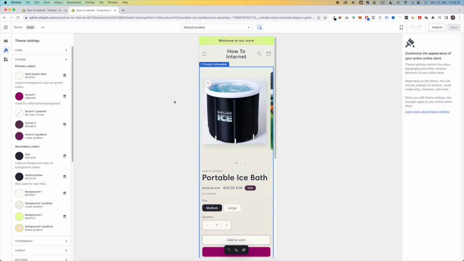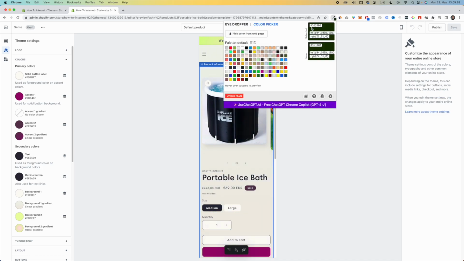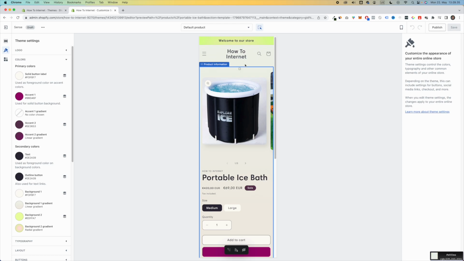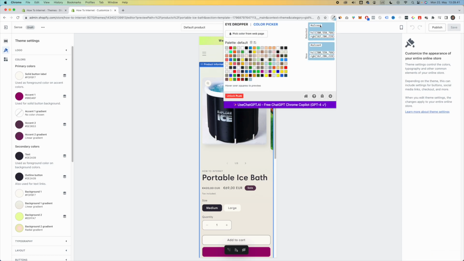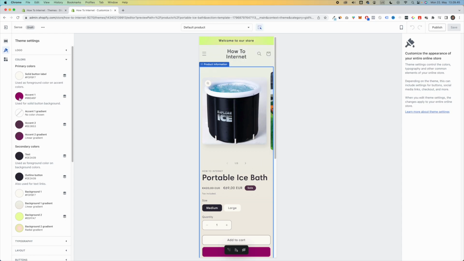So what I can do is I can simply use this tool right here. It's called an eyedropper. So it's a Google Chrome extension. I highly recommend you get it. So I'm gonna pick color from web page. Then I'm gonna navigate to this blue color right here, click, and then I'm gonna get this baby blue color. So I'm gonna copy this, go to accents, paste it in and hit enter. And then we have this color right here.